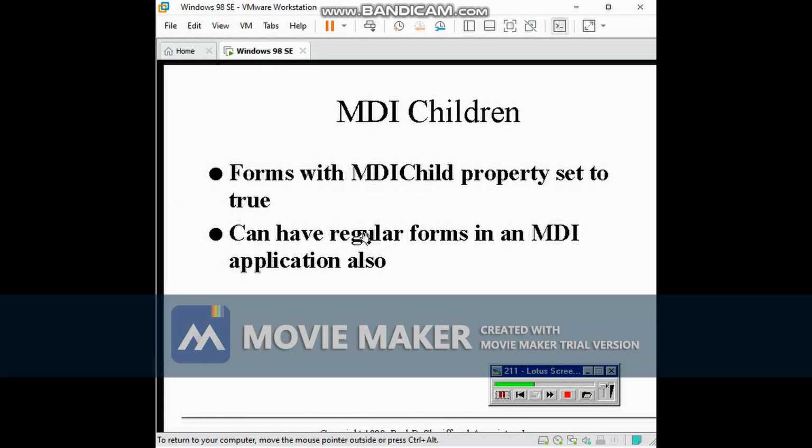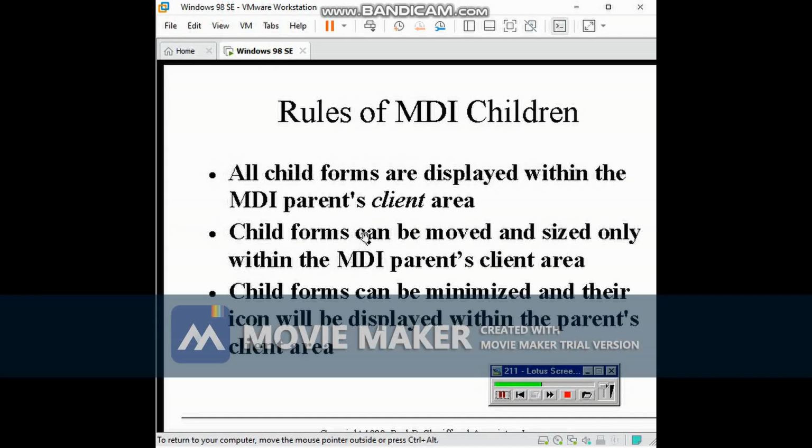Now, MDI child forms are just standard forms that you create, where you set the MDI child property to true. Now, you can have regular forms in combination with the MDI forms within one MDI application. That's fine. There are some rules that go along with these MDI children. They have to behave. Basically, your child forms have to be displayed within the MDI parent's client area. Now, these rules are enforced for you. You don't have to do any coding to get this functionality.